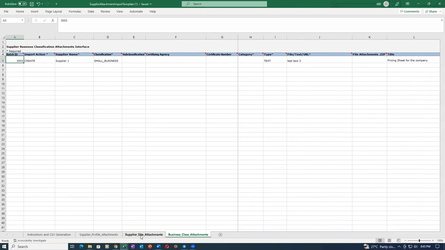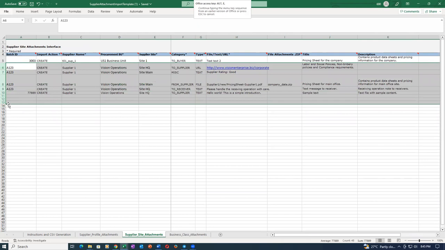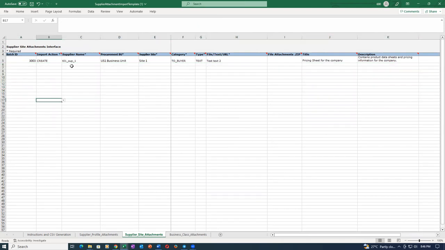Fine, now go to the second sheet. On the second sheet also, I will now remove everything. 3003. Fine, with that. It's okay. Text is there. No file attachments. This is also correct. Commit. I'll now go to the first sheet.